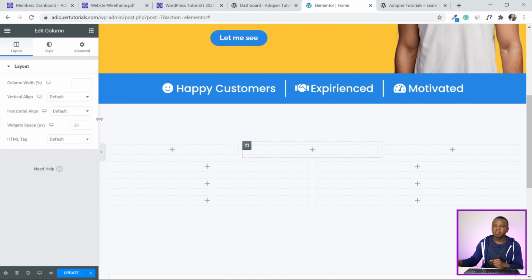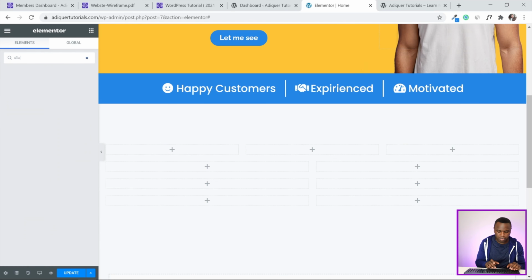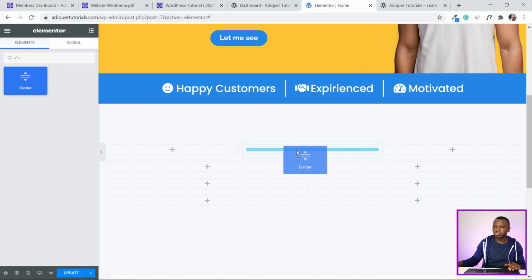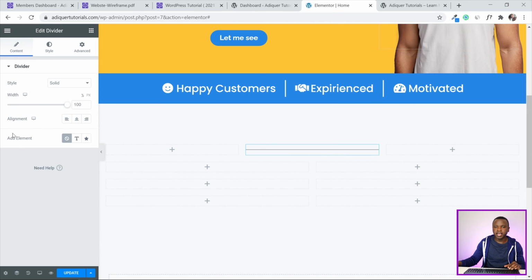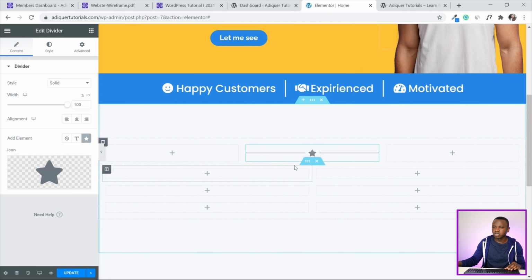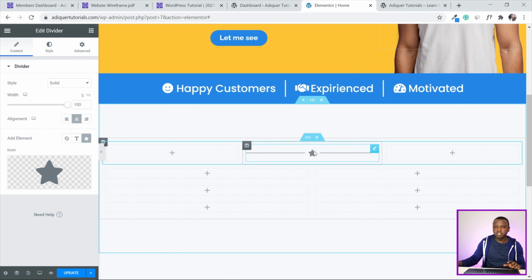Now we have 3 columns. And if I click on the Rubik's Cube, I'm going to look for the divider element. Then I'm going to drag and drop it right in here. Okay, then I'm going to add an element which is going to be the icon. Okay, then I'm going to put alignment on center so that the divider is just at the center.